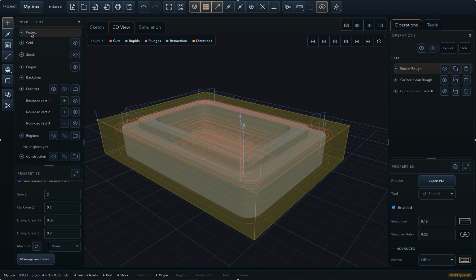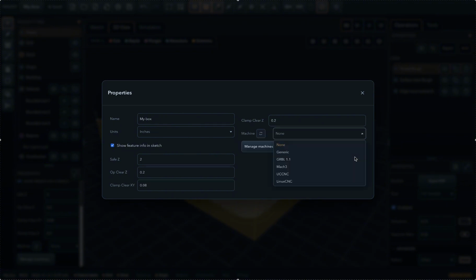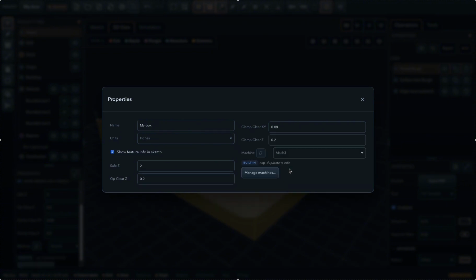Before exporting the toolpath, we need to select the machine type so PureCutCNC can apply the correct post-processor. Open the project properties and choose one of the provided machine definitions. You can also create your own machine definition for a specific CNC controller or setup.